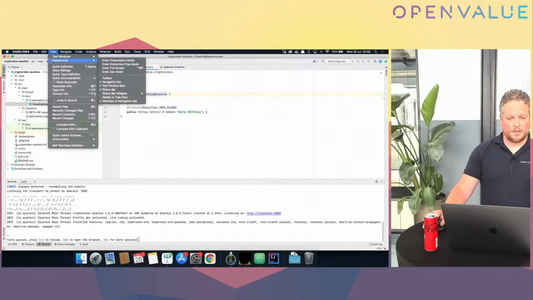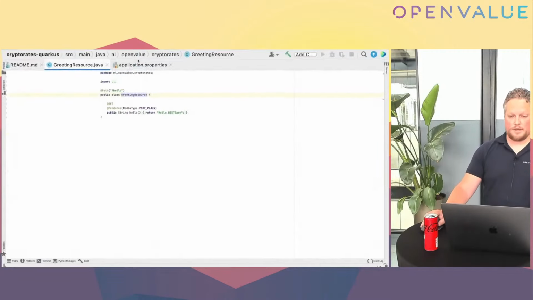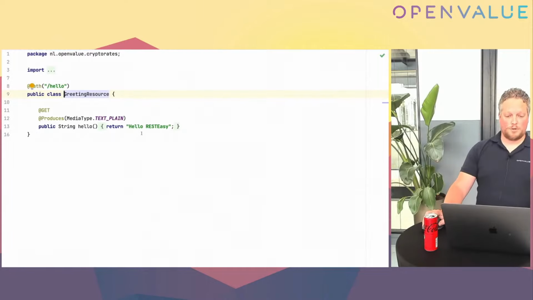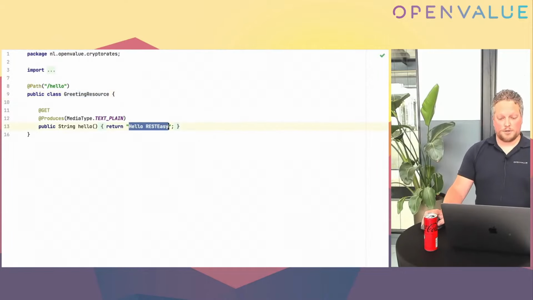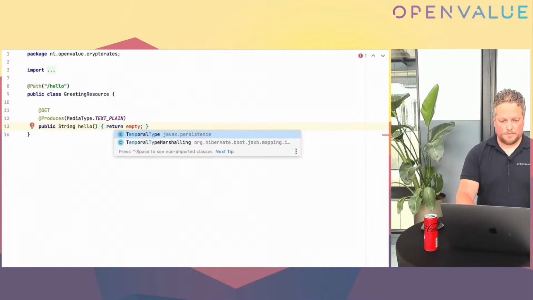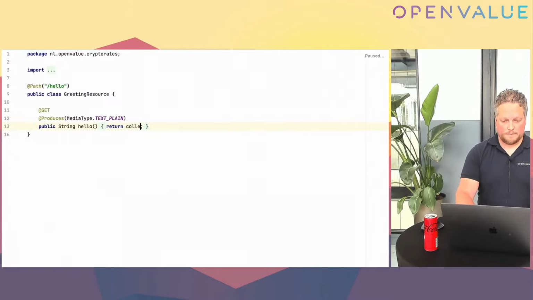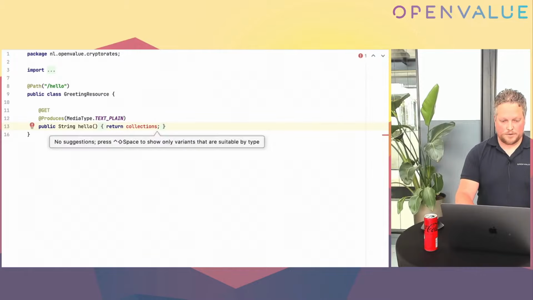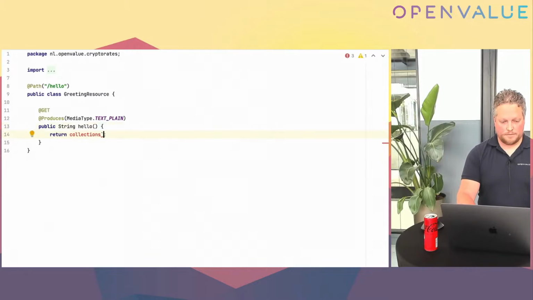What was just in here? But this is not what we want. We want to return a list of cryptocurrencies. So let's start off with an empty list. With an empty list of course, objects for now.